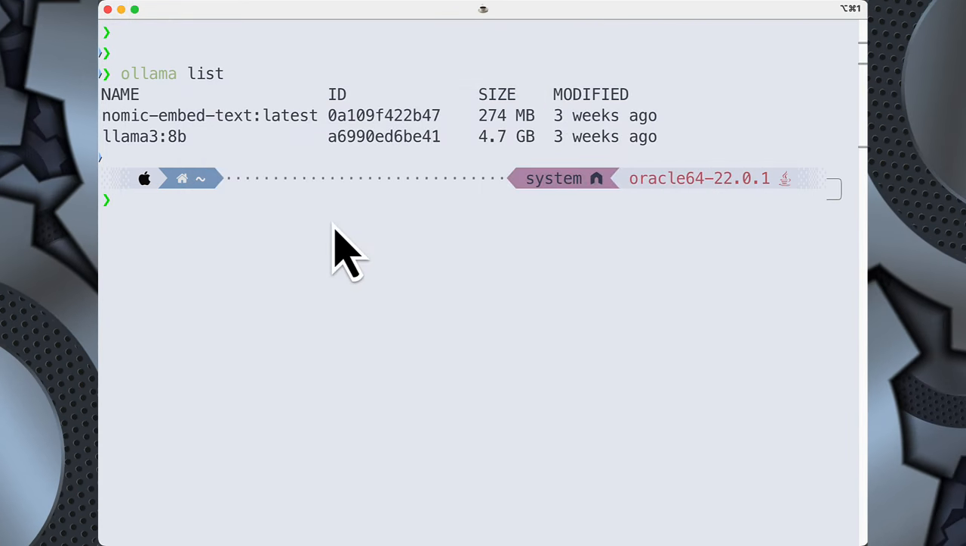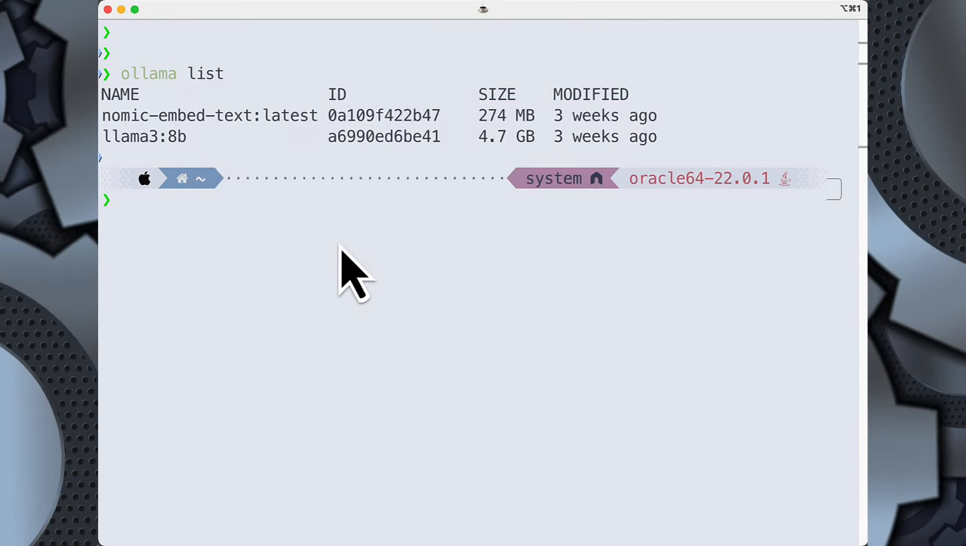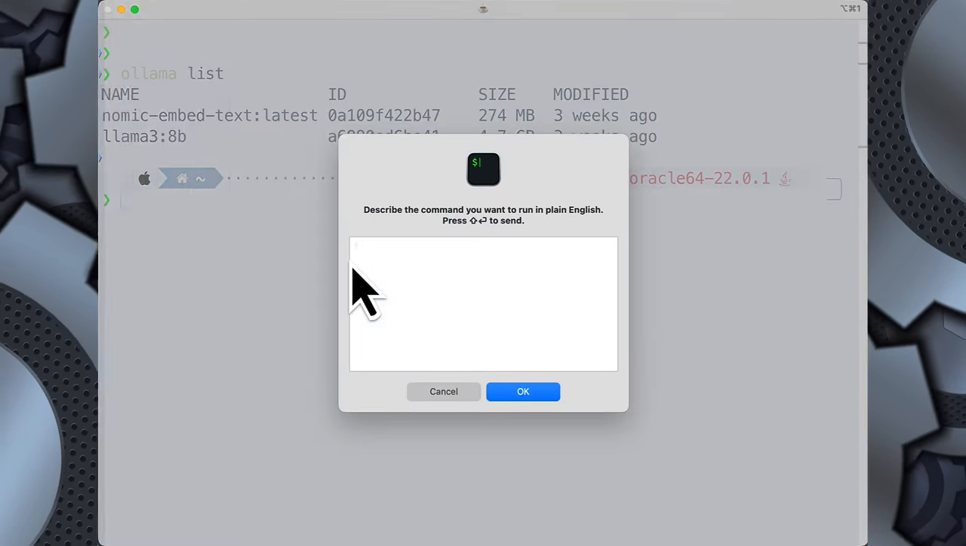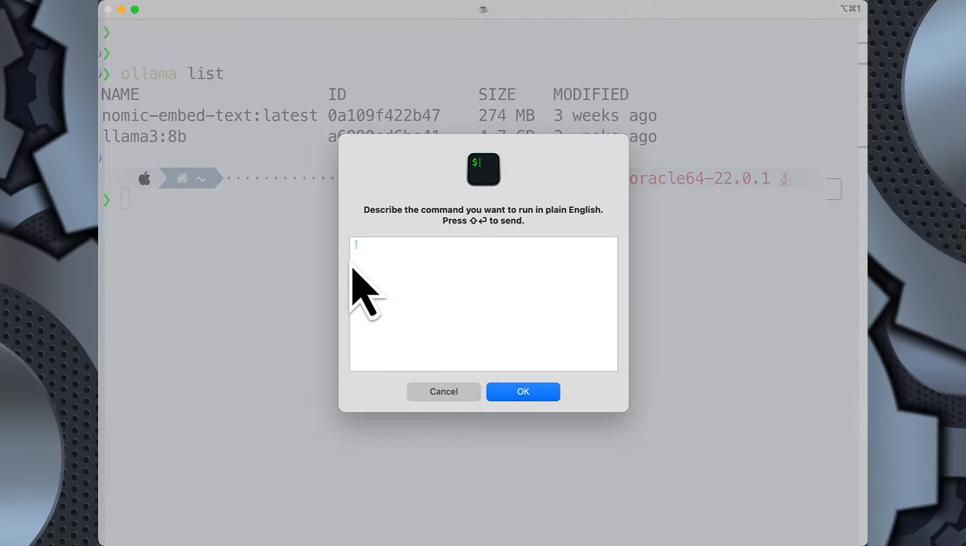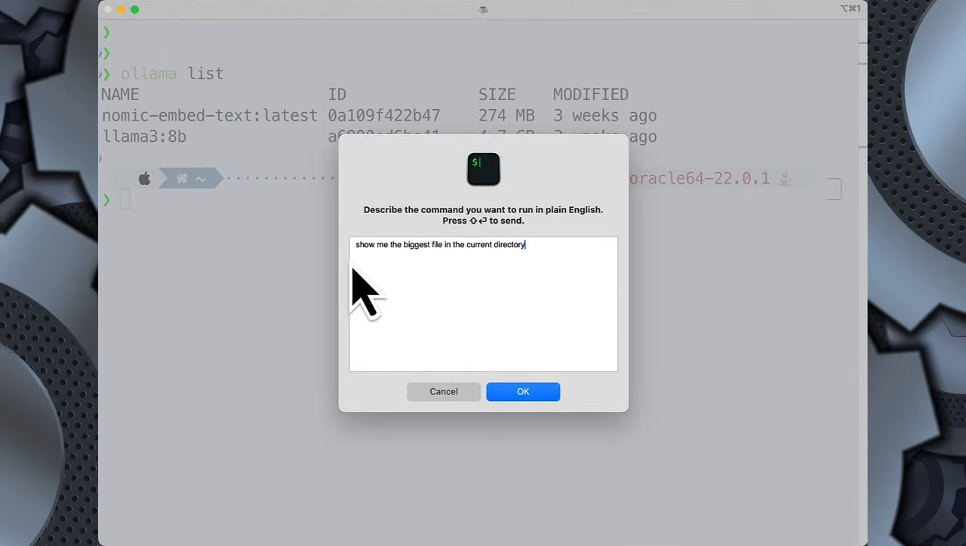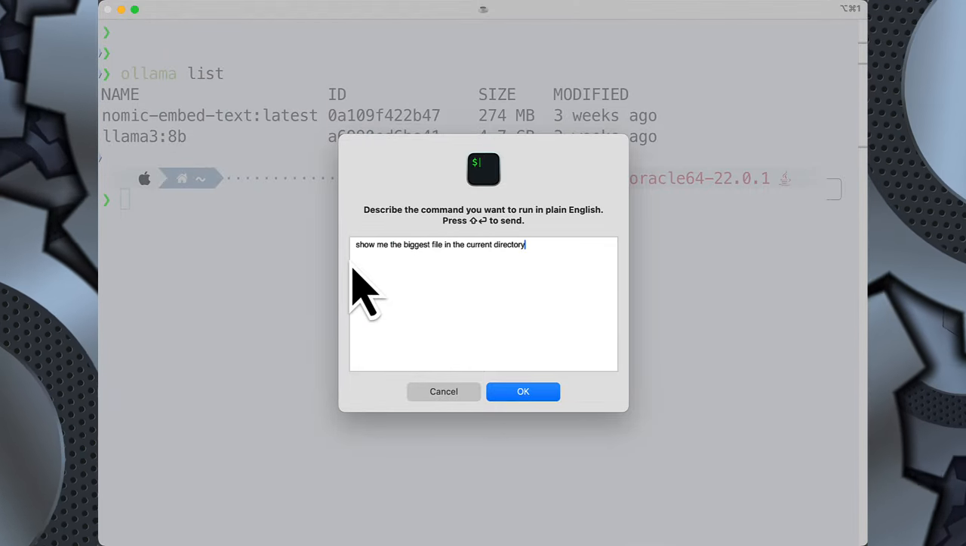Now for the fun part. Press Command Y to activate the AI prompt. Type your query and witness the power of your local AI assistant. In my case, I'm gonna say, show me the biggest files in the current directory.